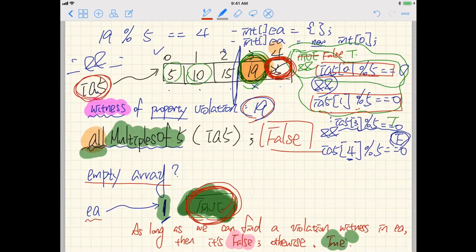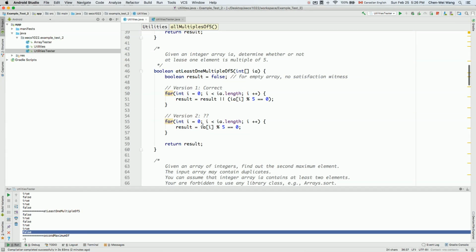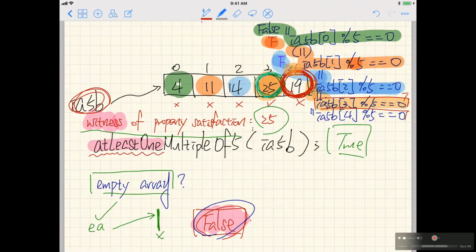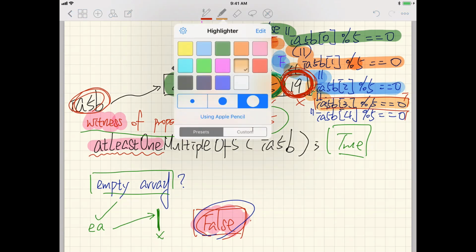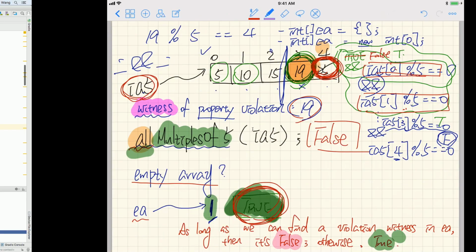Similarly, for this example over here, even though we already found 25 being the property satisfaction witness, if you look at the code over here, there was also no accumulation effect, in which case as soon as we get to the last element, the previous result is going to be wiped out. It's only going to calculate whether the last element is a multiple of 5, in which case it'll give you the false result, which is wrong. Okay, hopefully you can see why version 2 is wrong.